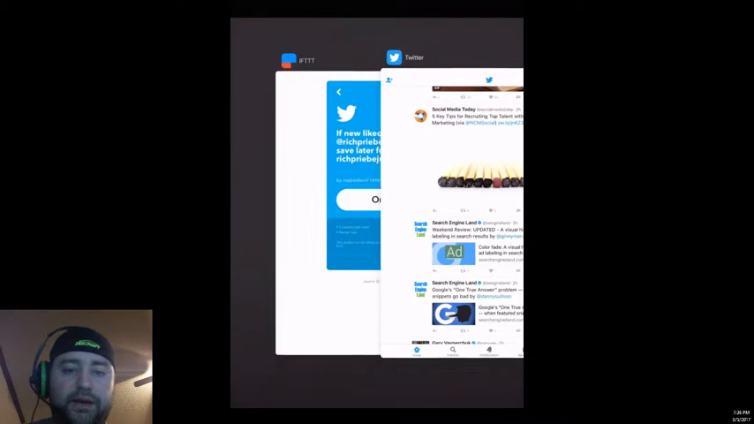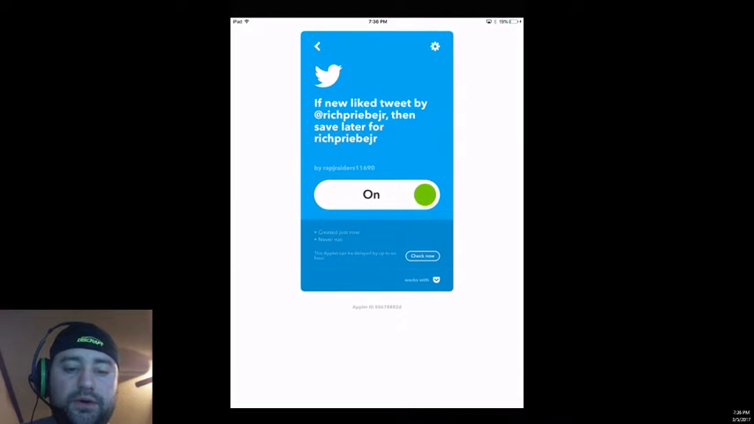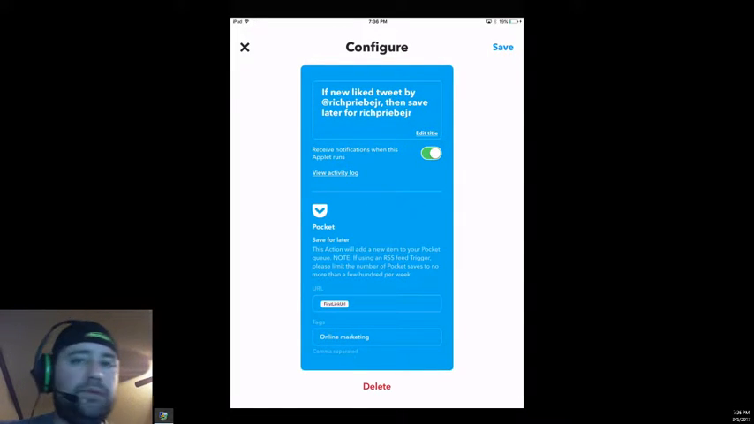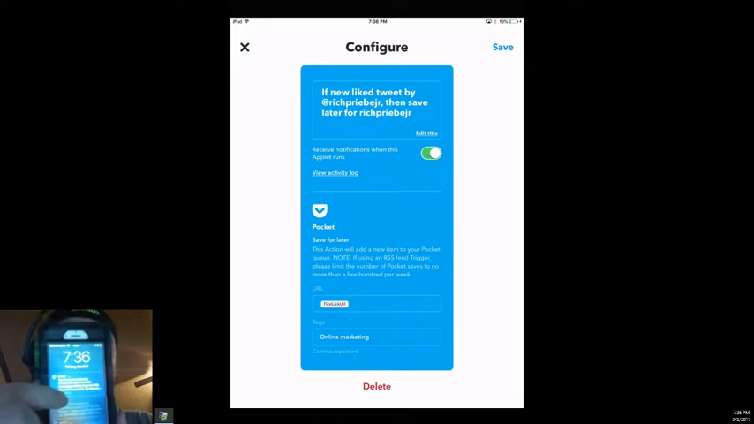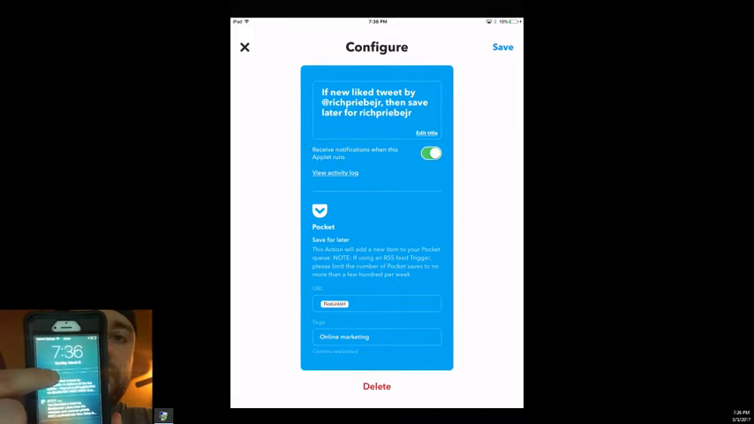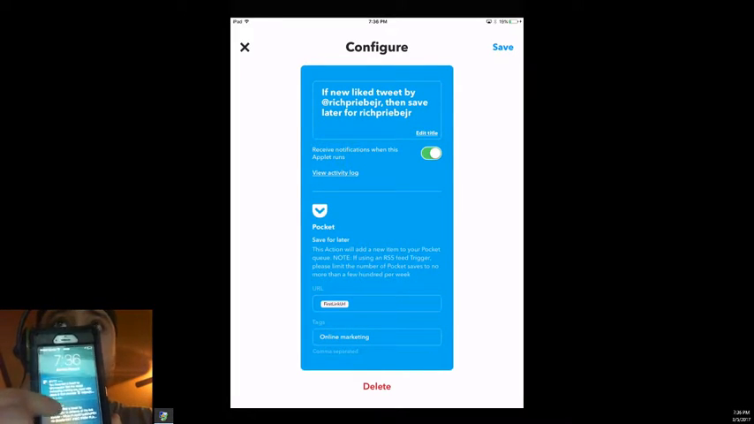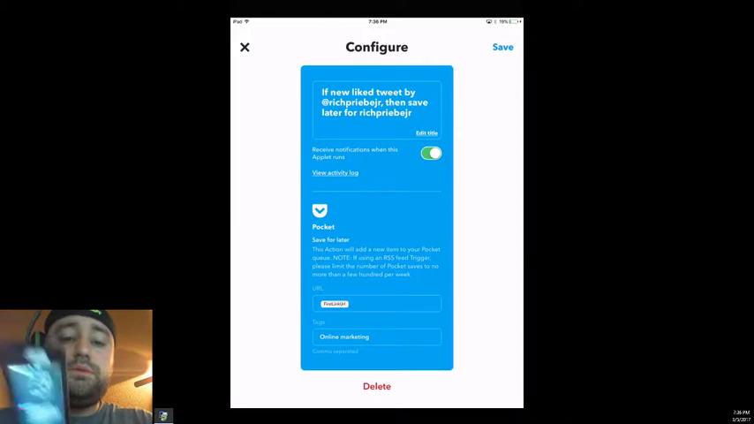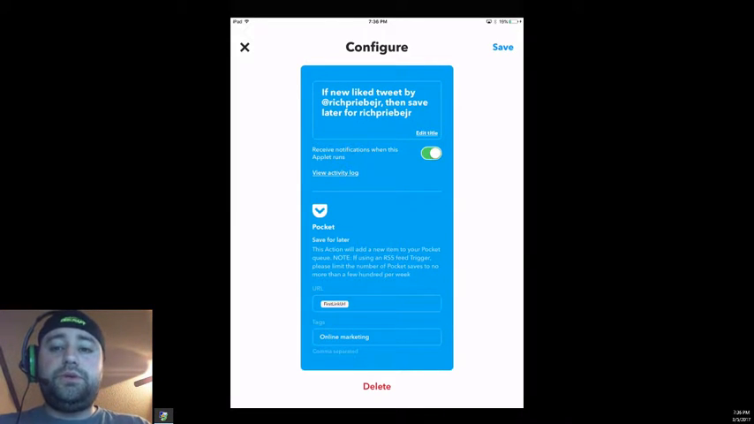So we're going to go back to IFTTT, and I'm just going to refresh, and I want to check now to make sure it's running. It might take a little while since this is brand new. Oh, here we go. As you can see, I'm getting notifications through IFTTT that I have liked the tweets, and now I'm going to show you how it all works.